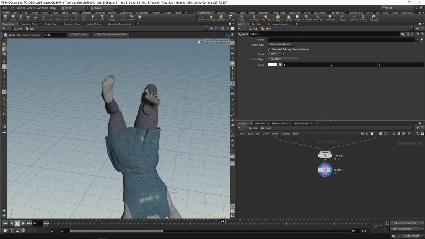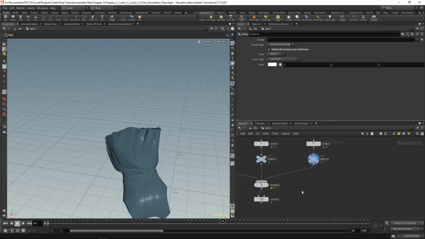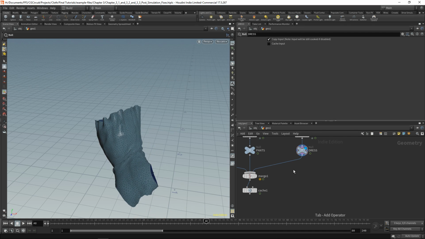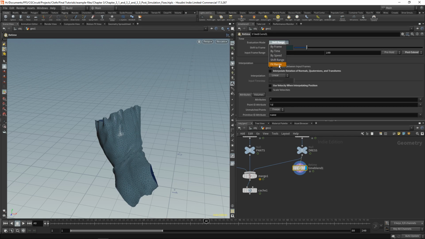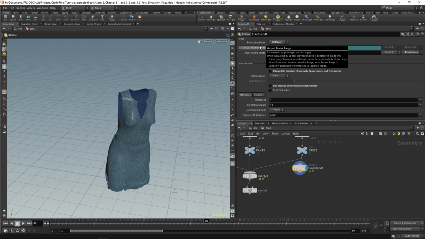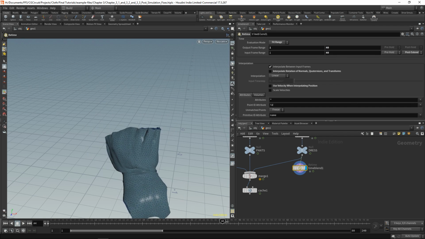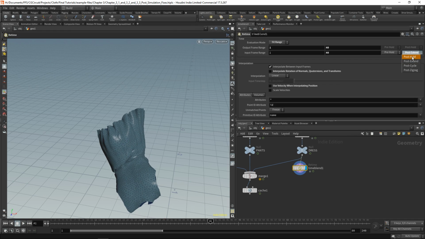Well, there's a couple techniques. One, I'm just going to go over to the dress here. What we want to do is a way to blend around these frames. An easy way to do this is to use a time blend node. On this time blend node, I'm going to change it to fit range and delete the expression up on output frame range. I'm just going to set both of these to 40, or basically the frame where the jitter starts. And I want to set the end of this to post hold.